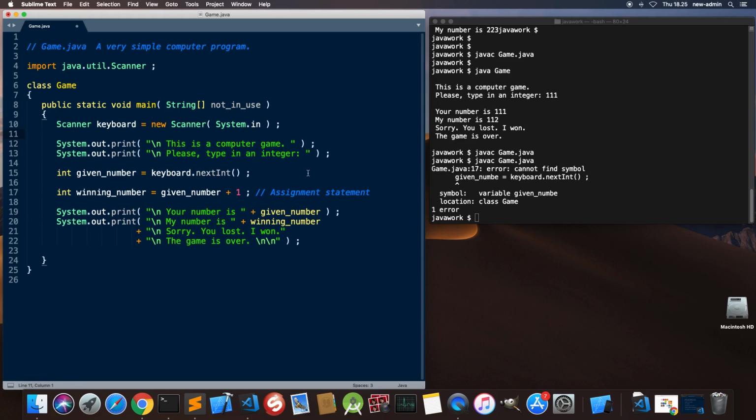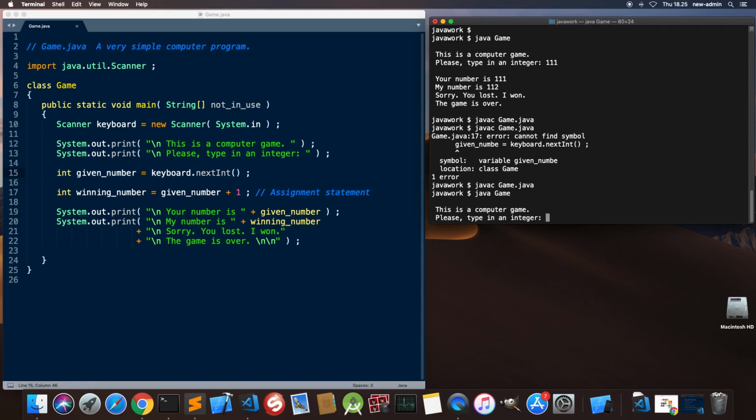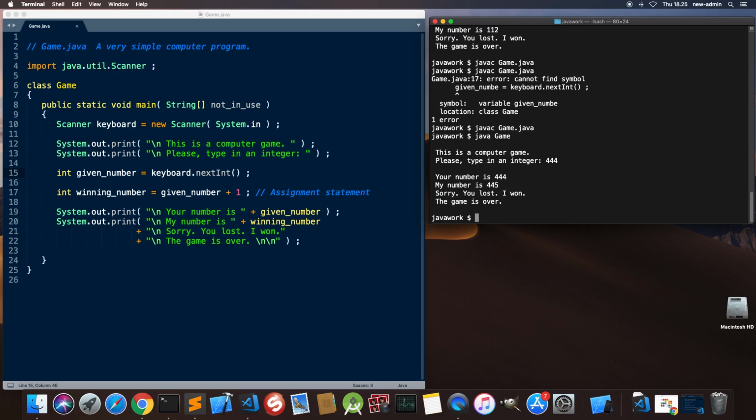So in a statement like this, you specify a variable and then immediately you assign a value to the variable. So let's save this and recompile. It still compiles. I will run the program, and it still seems to work.